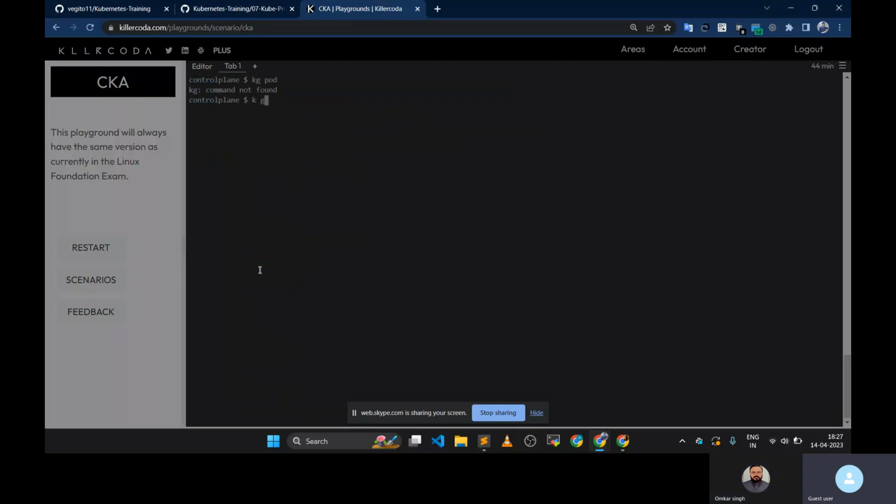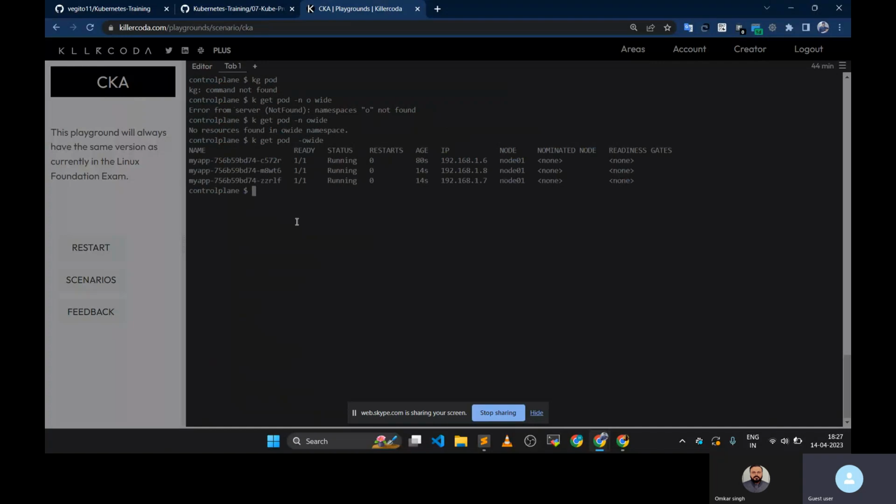Now, if you see, we have these three pods. We have three applications, three replicas of the same pod, or same application, running. And can you see the IPs here? Pod IPs. Yes, yes.